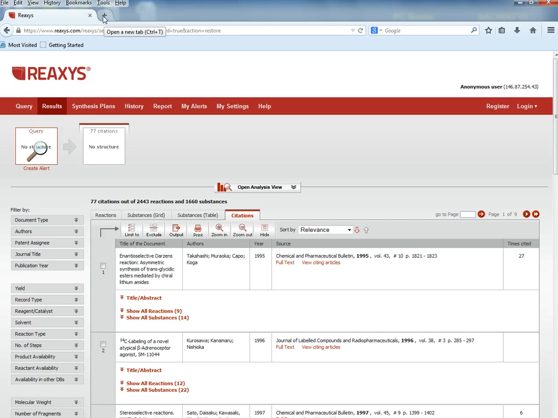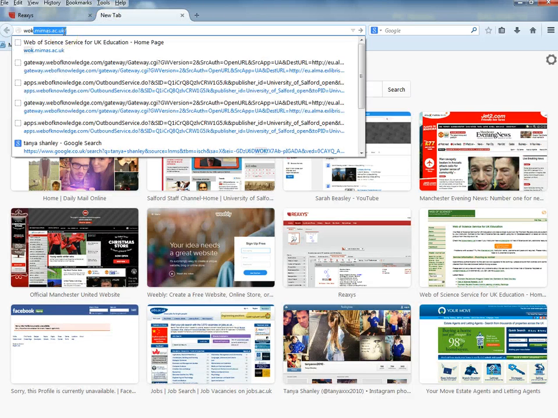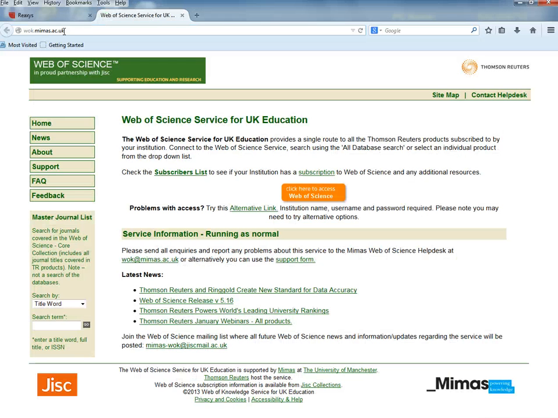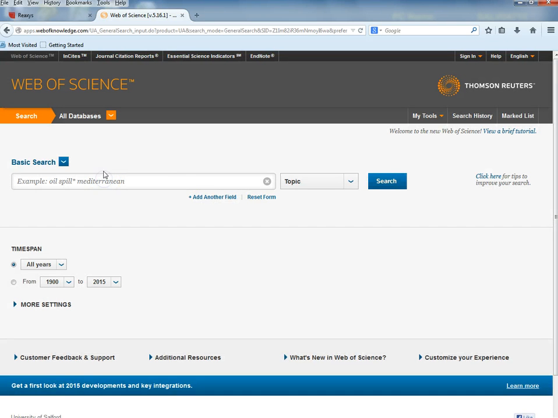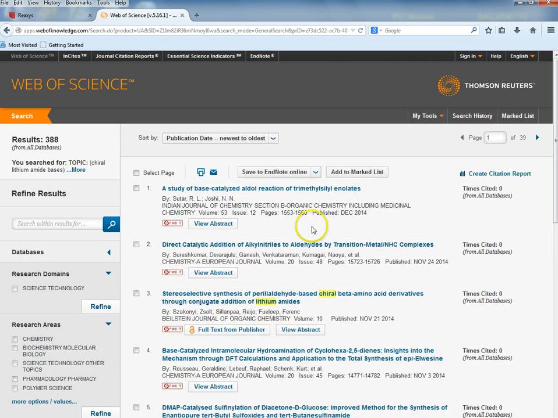Just one other thing while we're on searching for literature, which has been mentioned to you as well. If you go to Web of Knowledge, which is at Mimas, on that page, what have we got down here? We can search on the Web of Knowledge pages too. Again, if I wanted to go for chiral lithium amide bases, what do we find at that point? We find 77 on the previous search engine on Reaxys. We've got 39 papers listed here.